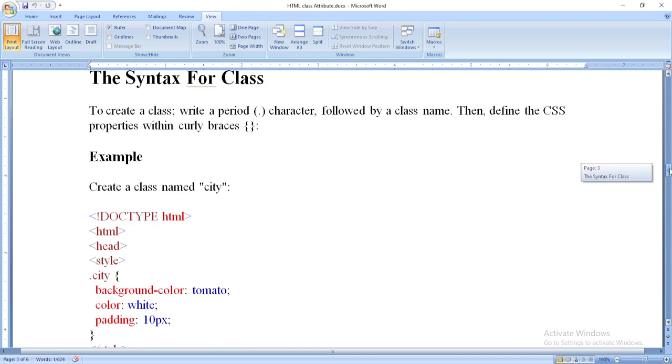So let's continue our discussion. Then define the CSS properties within curly braces, that is within the opening and closing curly braces. That's where we are going to define our CSS property. As you can see, the CSS property is inside our opening and closing curly braces.